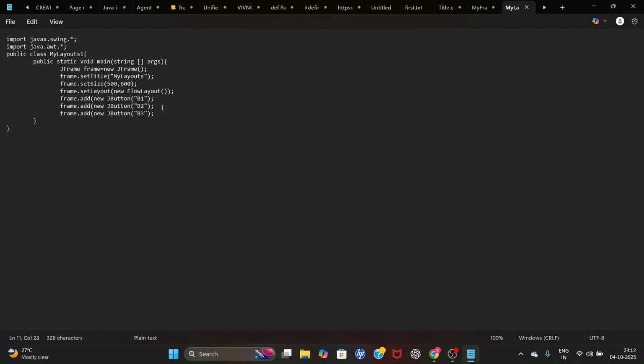So let me save the file and it should be visible, right? So frame.setVisible(true). That is a major thing. And after this, I forgot to add one of the lines, that is setDefaultCloseOperation of JFrame dot EXIT_ON_CLOSE.